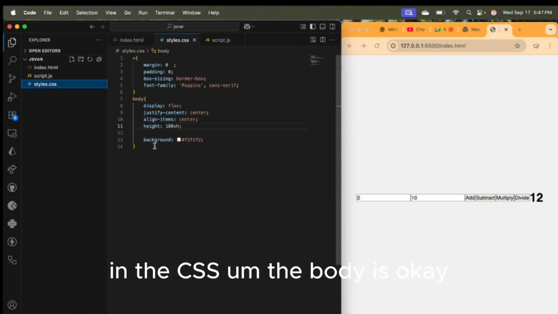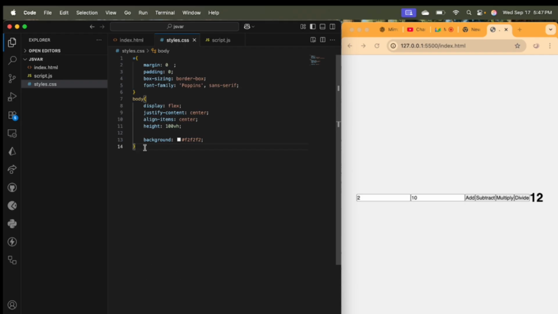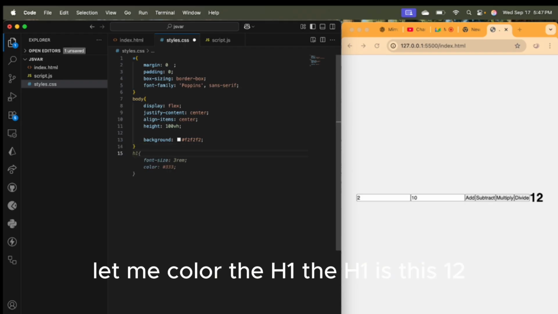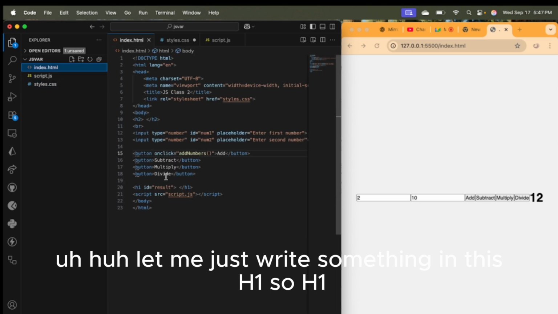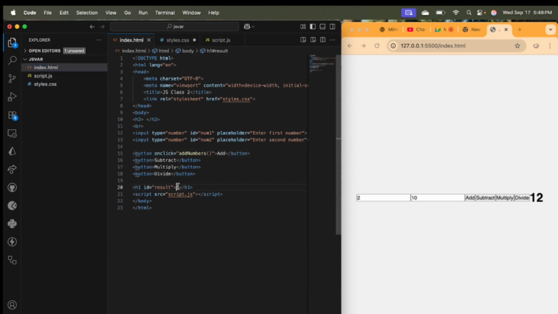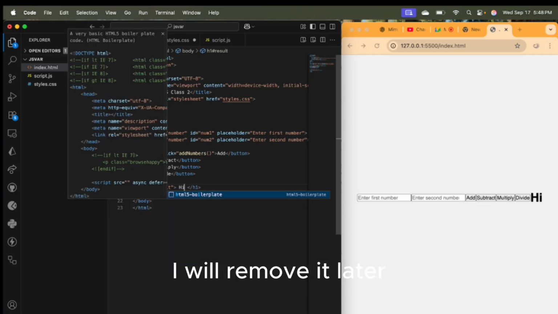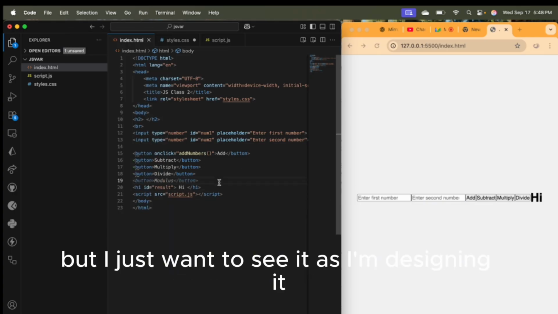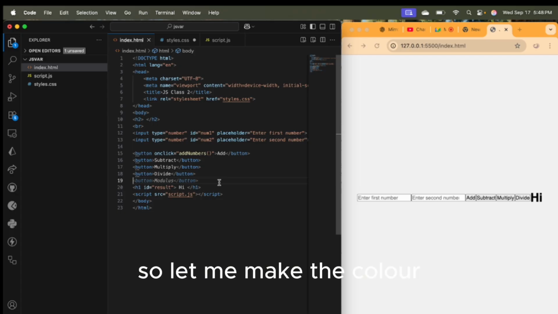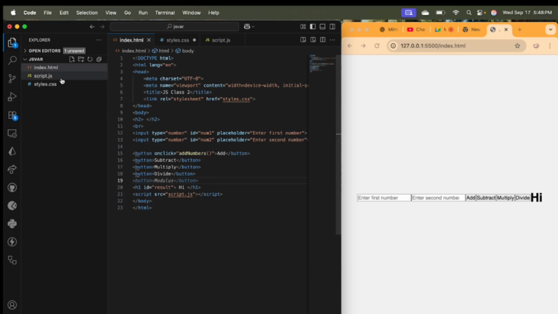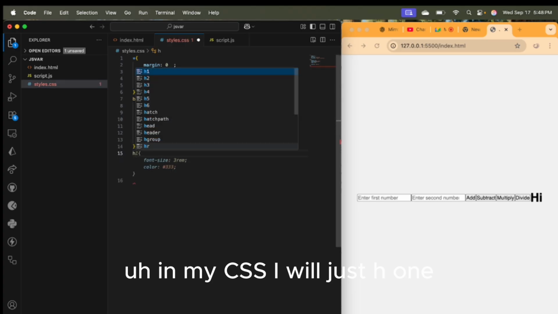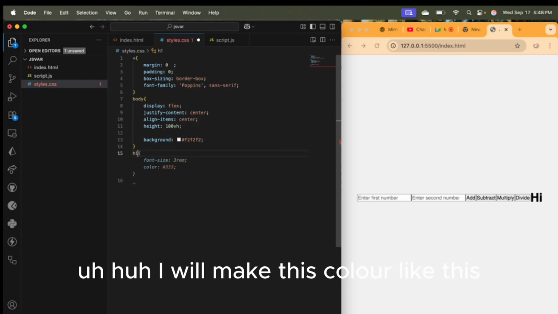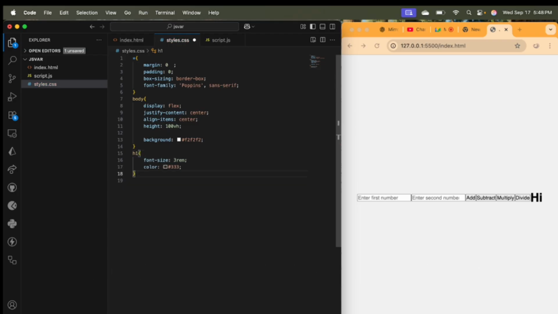In the CSS, the body is okay. Let me color the H1. Let me just write something in this H1. I will remove it later, but I just want to see it as I'm designing it. In my CSS, I will just style H1. I will make this color like this. Good. Let it be very big.